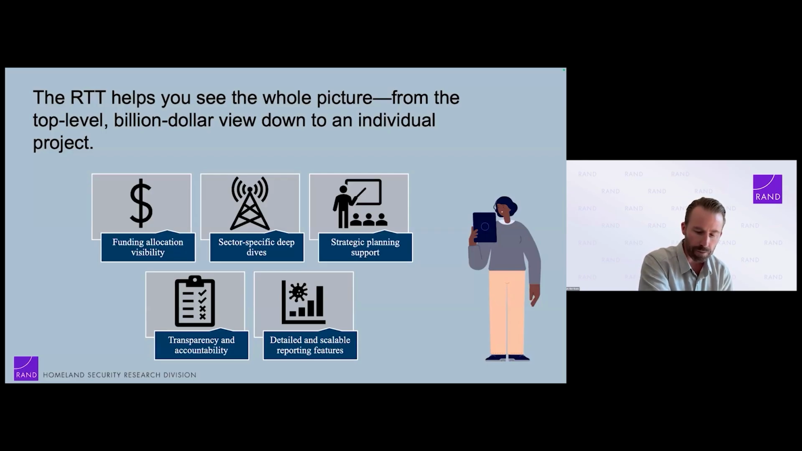But we think the overall value add, the key feature I want to emphasize here, and we'll come back to it again and again throughout the demo, is that this recovery tracking tool helps you see the whole picture, from the top-level billion-dollar view down to individual projects. Regardless of whether you're the governor who wants to track recovery at a very high level, or a project manager who only cares about the 6 projects you're responsible for, we think this tool offers useful, valuable, and actionable insights across that spectrum.